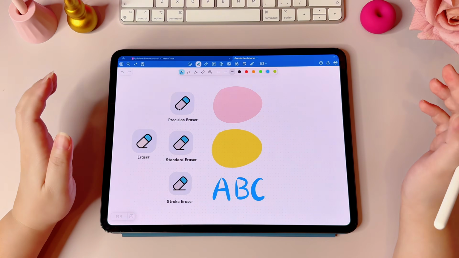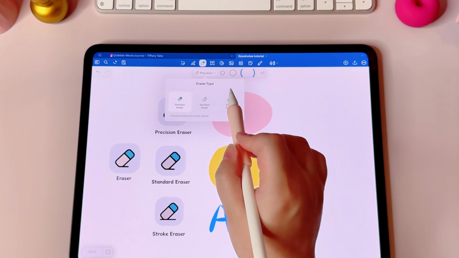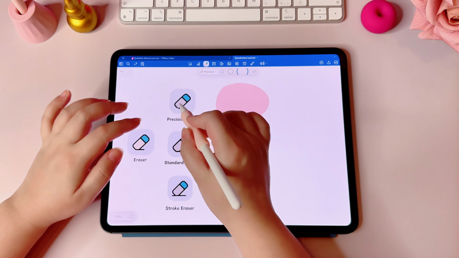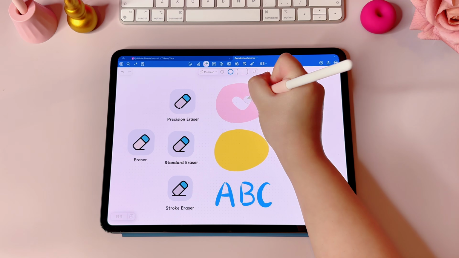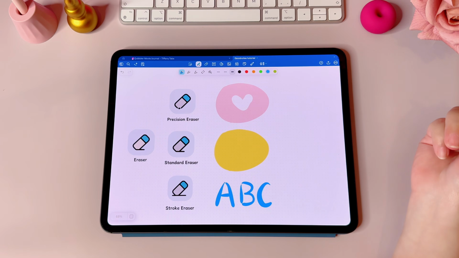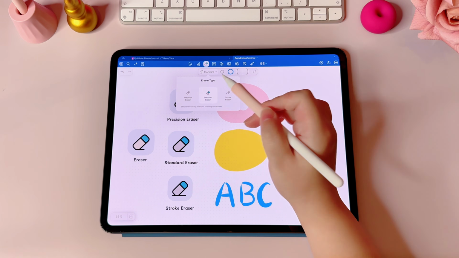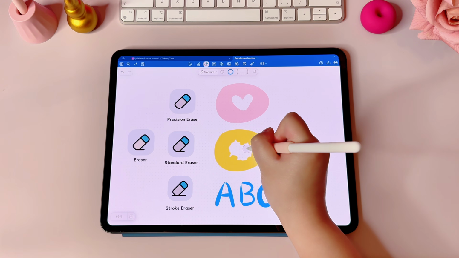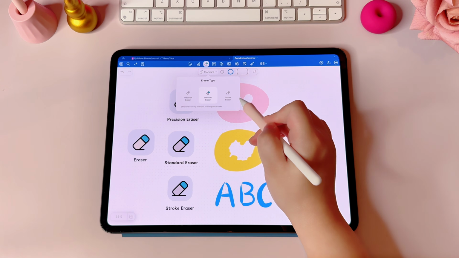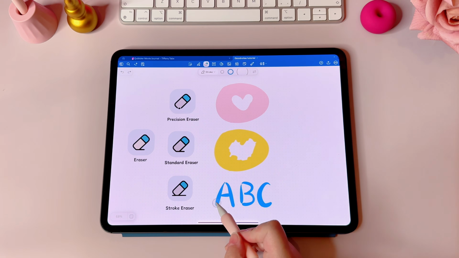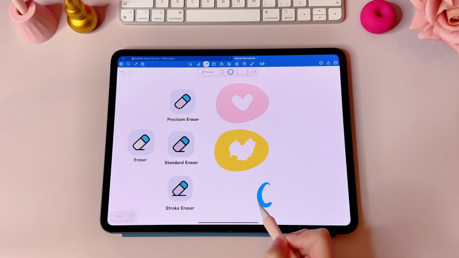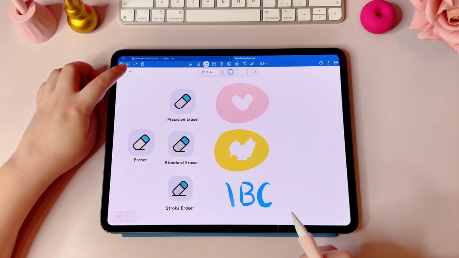Next, we have the Eraser tool. There are 3 different types. The first one is the Precision Eraser. It's great for removing small details, and the edges stay nice and smooth after you erase. The second one is the Standard Eraser. Anything it touches will be erased. And the third one is the Stroke Eraser. With this one, you can simply tap a stroke, and the entire stroke will disappear.